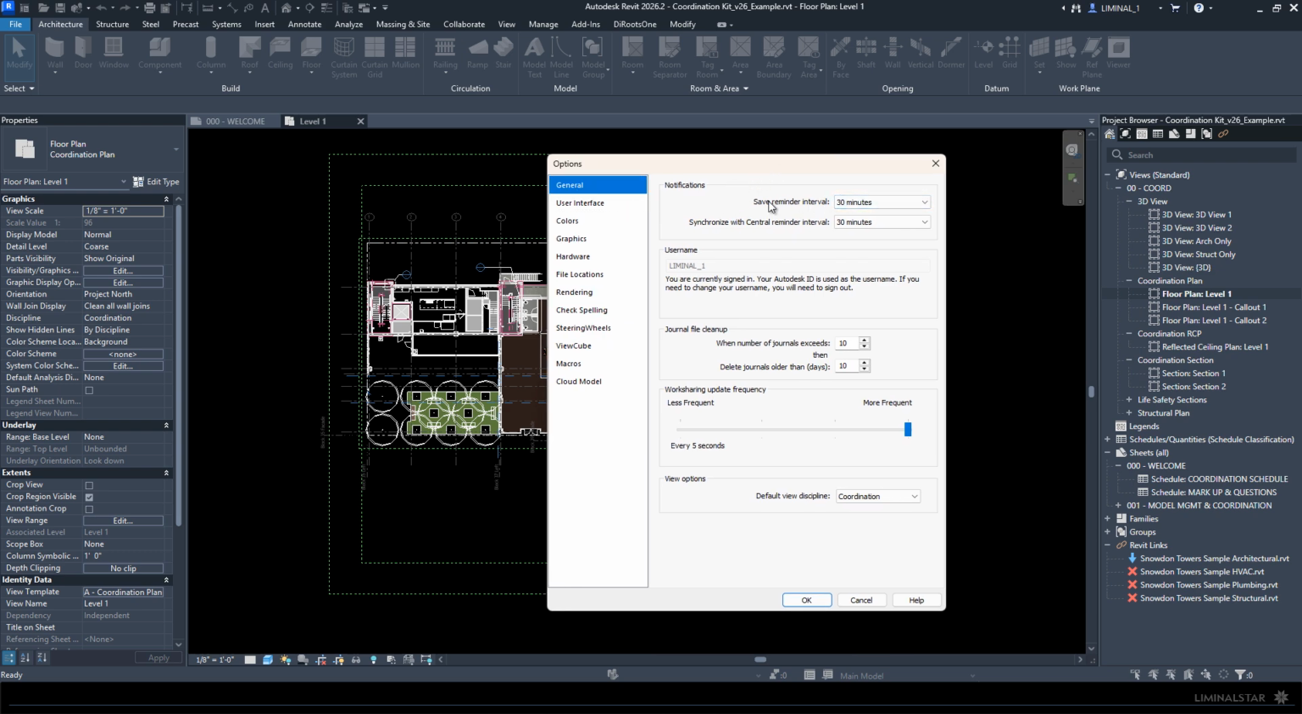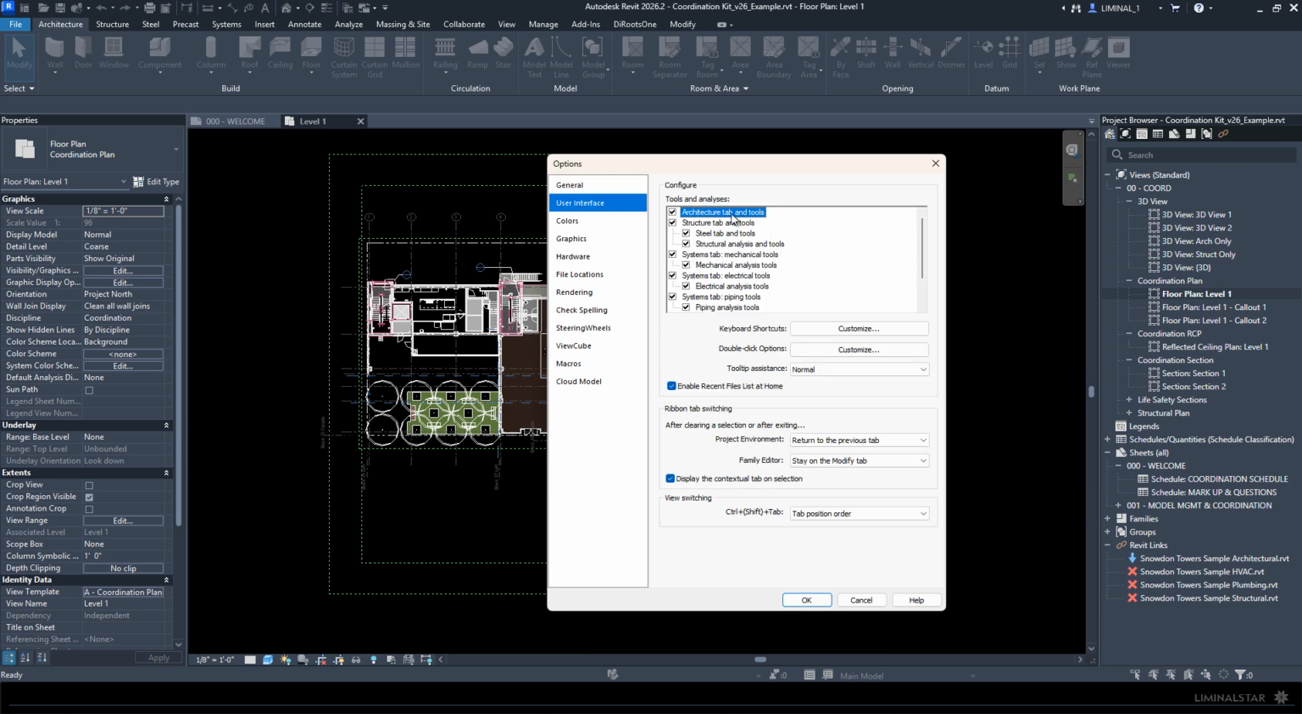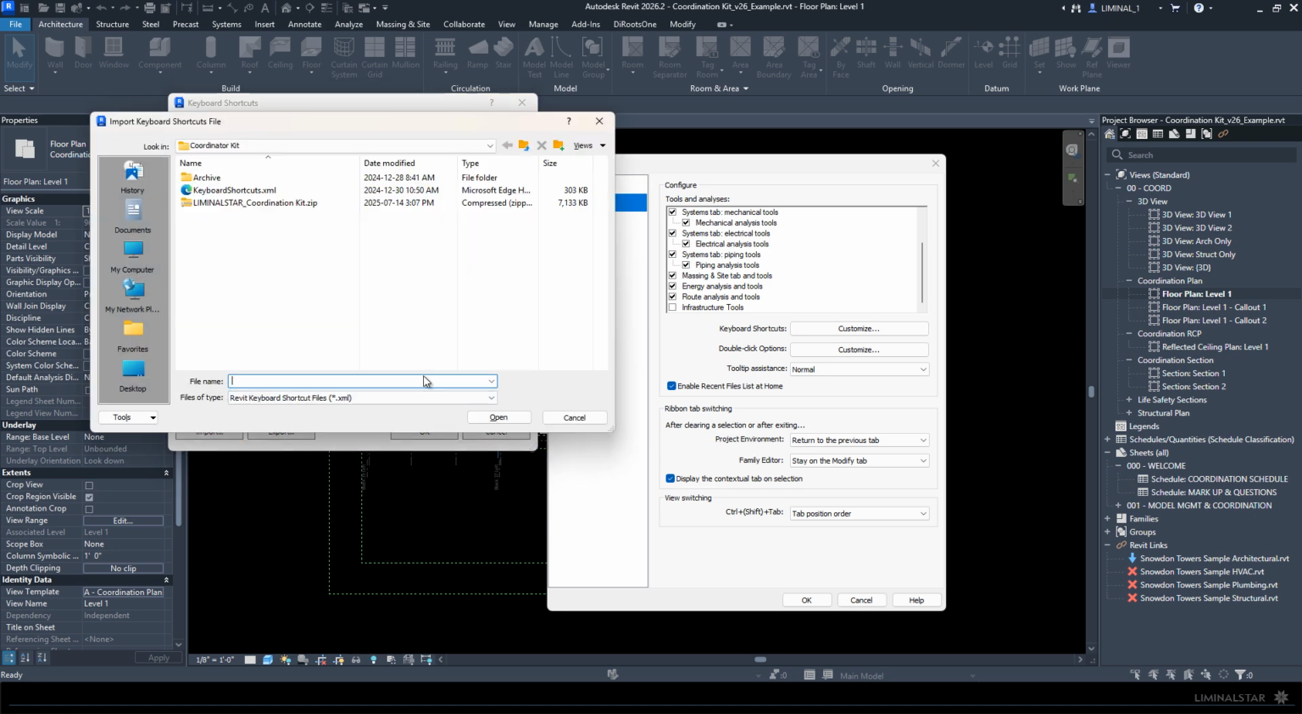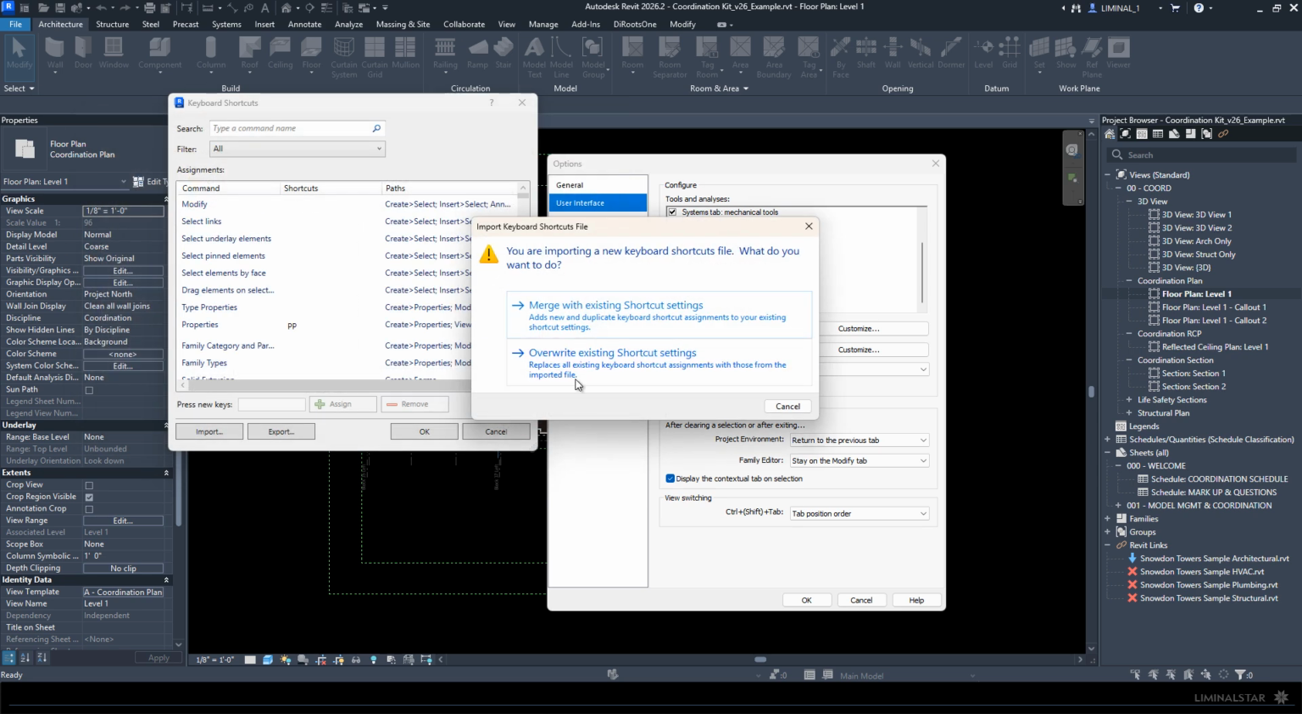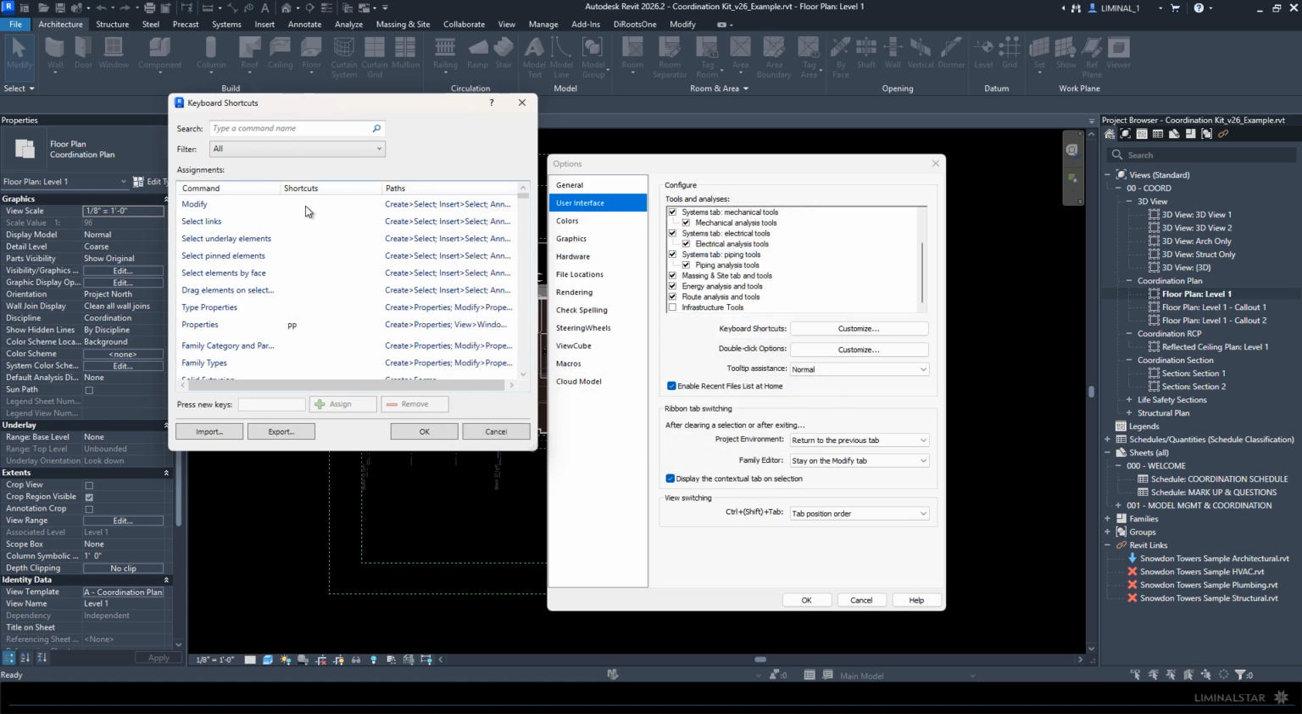Under the General tab, I'm happy with all of this. This is fine for me. Under User Interface, I'm going to see which tabs I want. If you don't do any piping or electrical, then maybe you don't need the Systems tab. This is where you can go in and take some of this stuff off. One of the first things I do is go to my keyboard shortcuts and import a file that I keep up to date. So I'm going to hit open on that. It asks, do you want to merge or overwrite? I want to overwrite these, and I'll just hit OK.